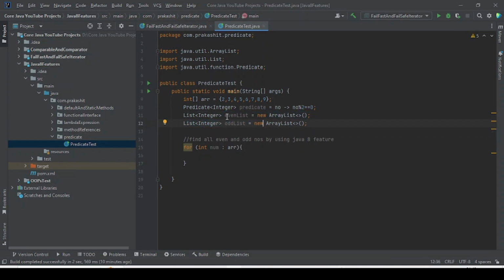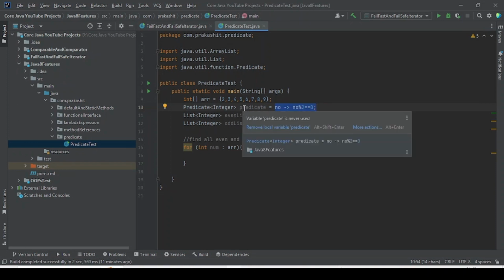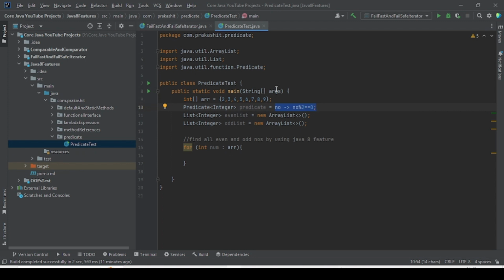So even numbers will be stored in this list, and odd numbers will be stored in this list. Okay, what we have written: the predicate has one test method. We have written the condition on which this expression should evaluate, which will evaluate this expression.